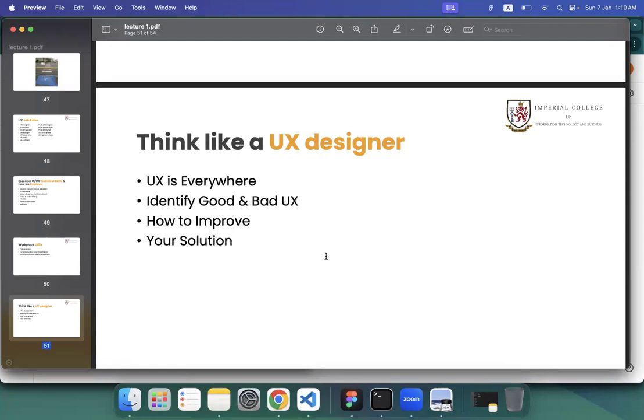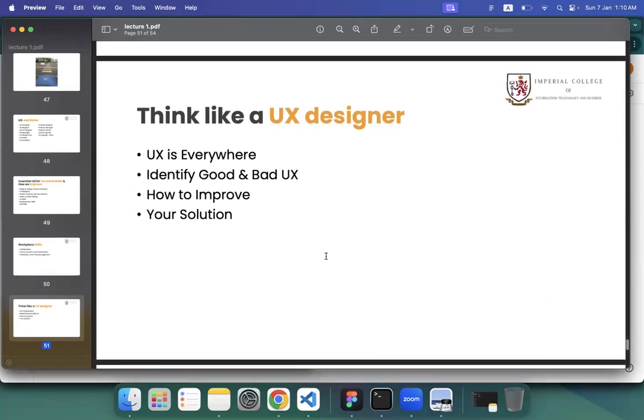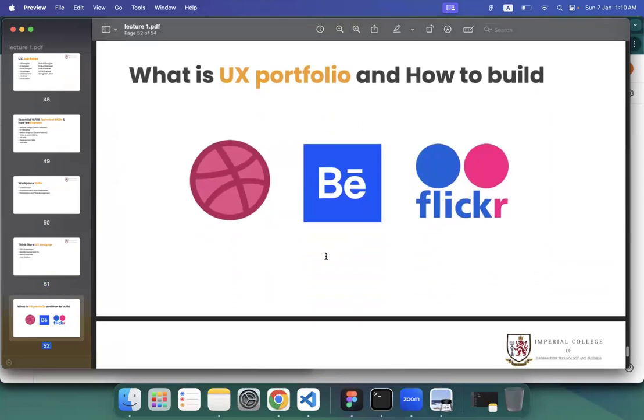So if it is a bad user experience, you won't be able to ride a comfortable ride. So you have to think as a UX designer everywhere you go, and identify good and bad user experiences, and think how we can improve a particular user experience, what we can do to make the lives of other users better as well, and get a solution for that. Okay.